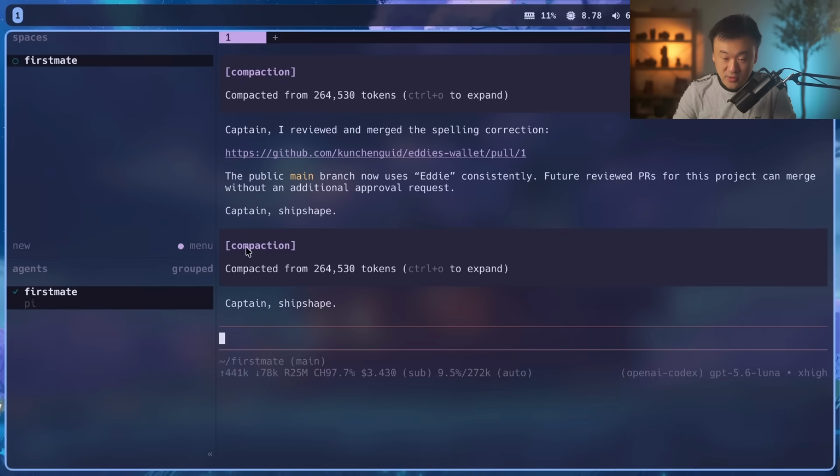So here you can see Firstmate already did a compaction. So now we're back to 9.5%, right? So we have a lot more room to go. The compaction will actually not lose much context. Today I mostly just rely on the auto compaction for GPT models. It works really well. I don't really proactively do compaction. I just let the context window run out and let the auto compaction do its job.